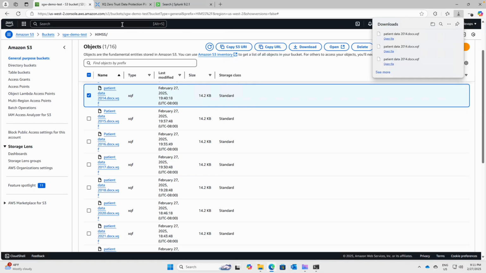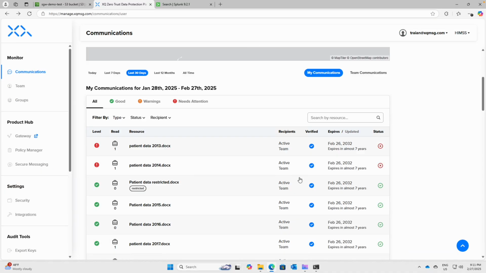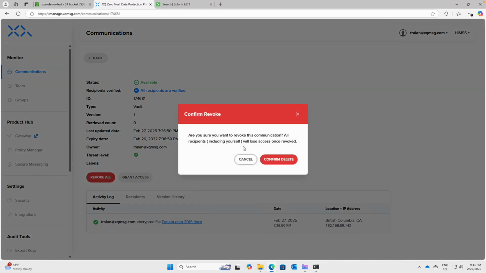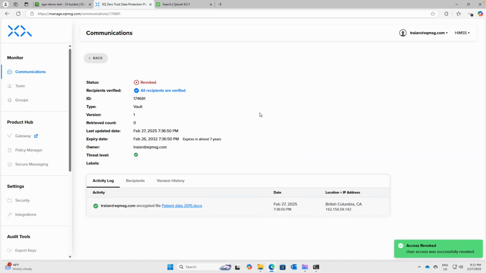Within XQ's management portal, the administrator can then drill down into those items that have been compromised, such as this patient data 2015 file, and revoke access to that specific data item. This will destroy the encryption key associated with the specific item, essentially eliminating all access to it.